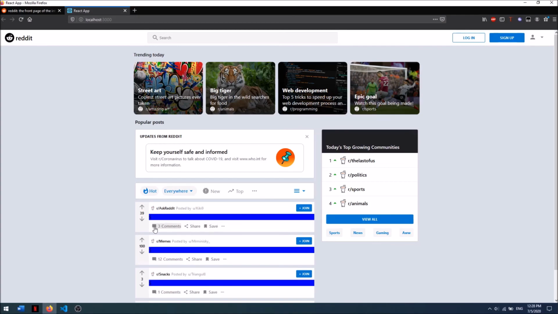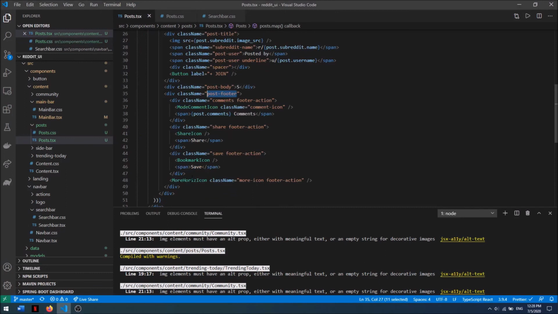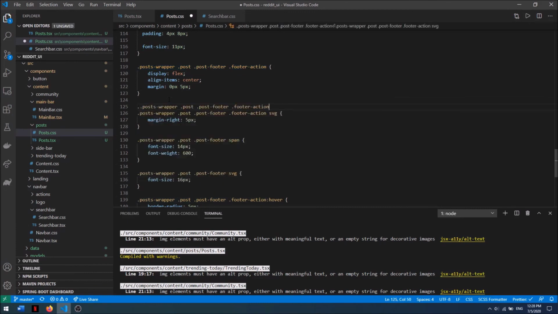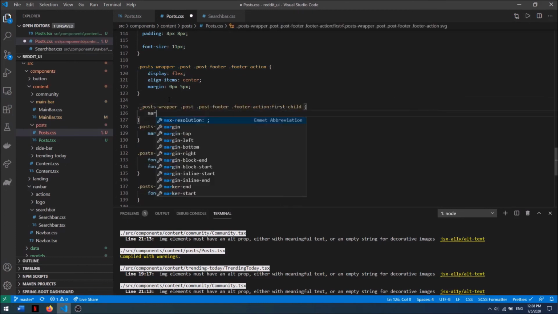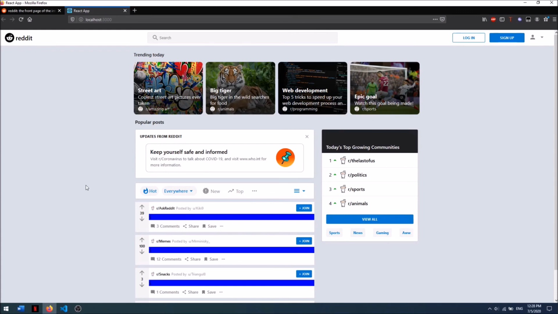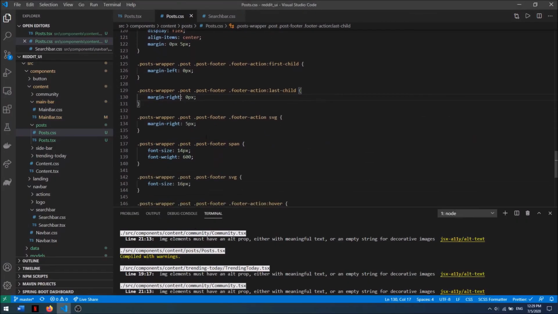And now I want to remove the margin from the first and the last child, and since the footer action is a direct child, I can now say that we want to target the first and last child. First child, margin left of 0 pixels, and then the same for the last child, and that we won't have a margin right. So now the margin is fixed, and we also have no extra spacing inside of our icon, which is really good. It was a little bit bad beforehand.